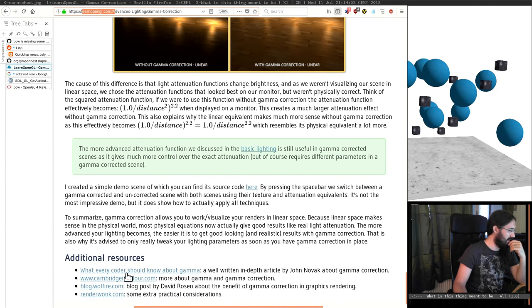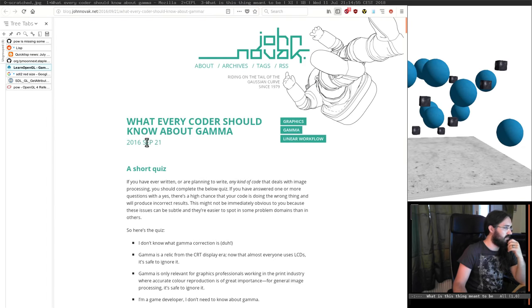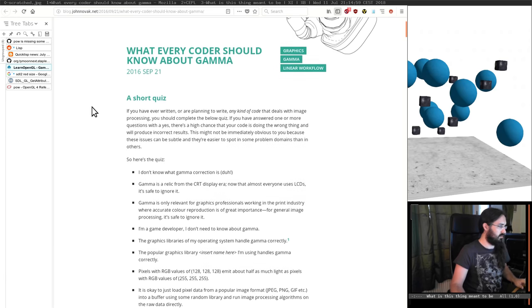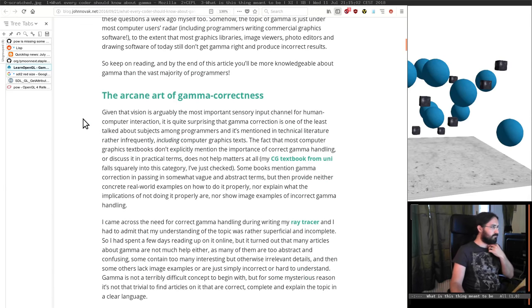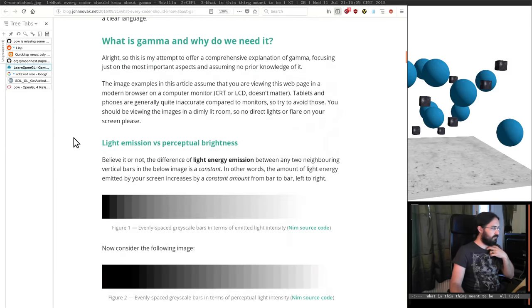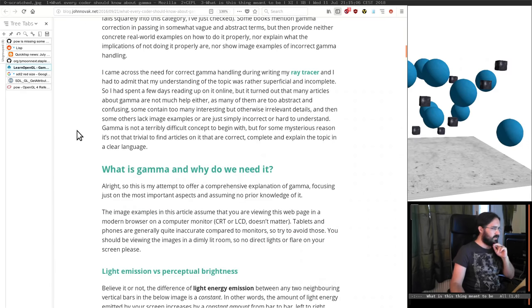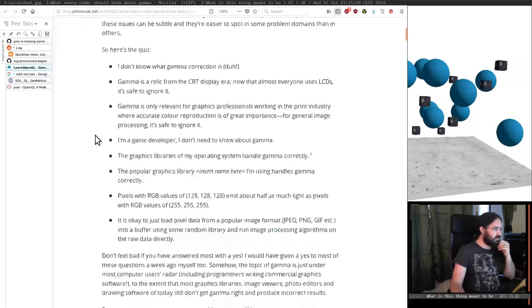Okay, so down the bottom here, apparently there's some good links. So let's have a look at this. What every coder should know about gamma. So I don't think I'll bore you by reading all of this on stream as well.